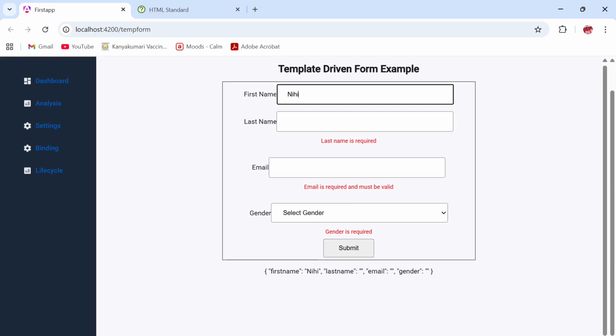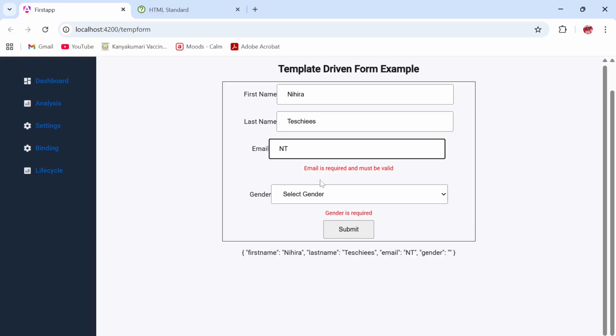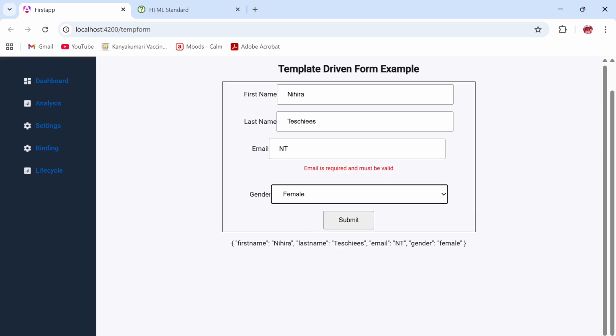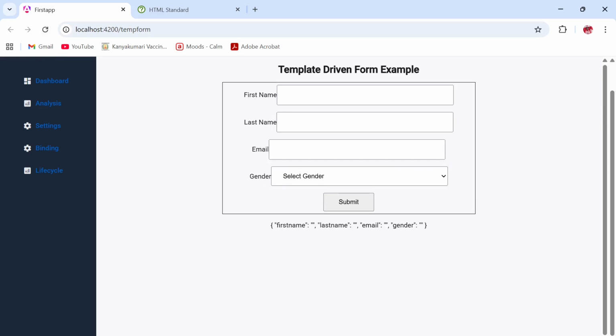Similarly, if I enter the actual value, see here in this email field I entered some value. Since it is validating the email format, we have to provide the exact email format. But this is fine. Similarly, we can make this button also disabled if we don't have any valid values in our form. Let me do that as well.